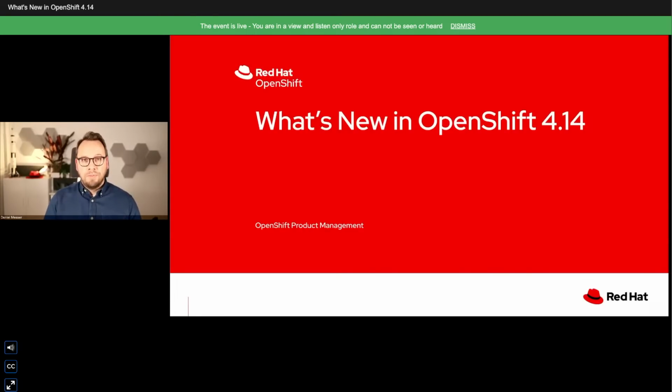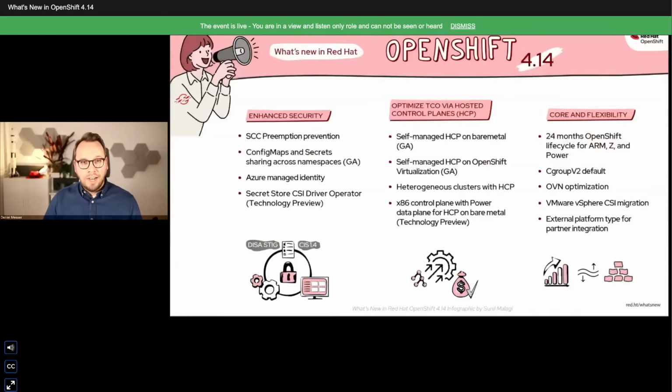As you can imagine, with a large and comprehensive platform like OpenShift, there's a lot of innovation and features that goes into a release like this. So we'll start with a high-level overview and then go over the spotlight section and then go into the details of the various areas that we've improved. So at a high level, you can see three broad areas that we invested in OpenShift 4.14.